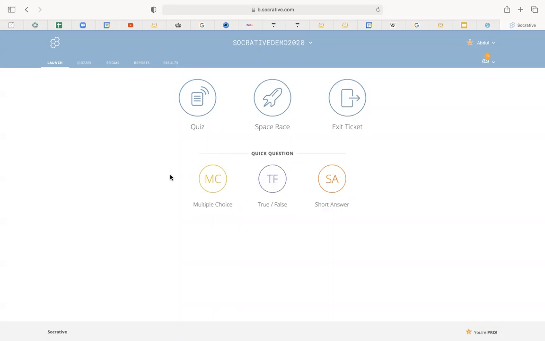You can do quick questions, so multiple choice, true or false, short answer. These are really useful if you want to just ask a question to students in the middle of a presentation and see what the students' response is at that moment in time. Maybe you've put a slide up with an image and you've got a true or false question about the image, and they can respond back, and you can basically poll your class and students.